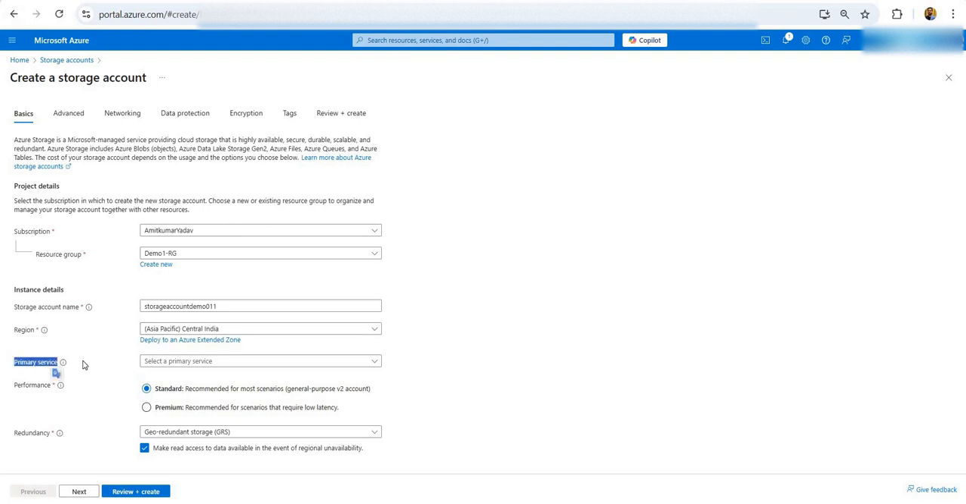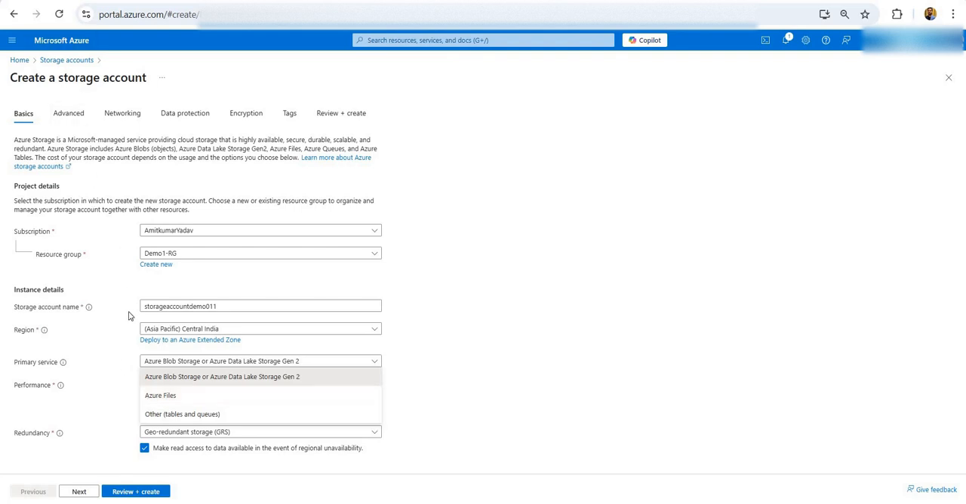So here there is something called a primary service. Depending on the requirement, we have to select the service type in the storage account. The Azure Storage Account has multiple services like Blob, files, tables and queues. For now I am selecting Azure Blob storage. So you can select the required service.